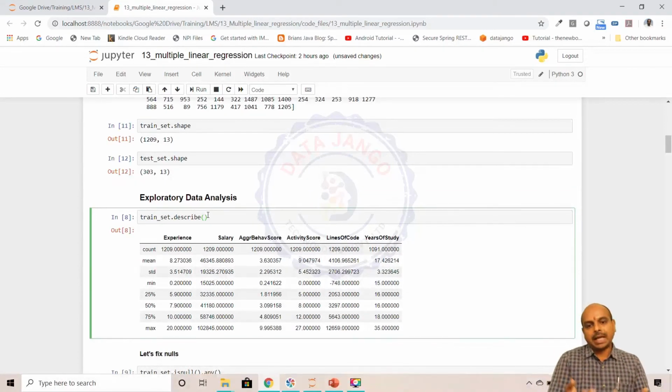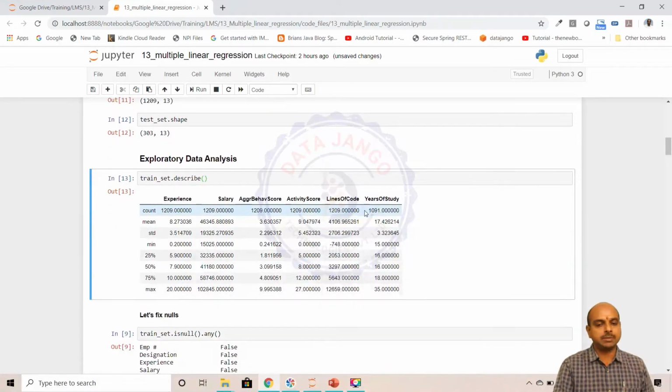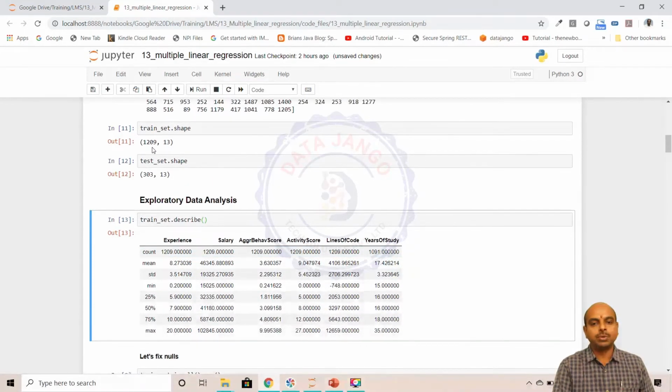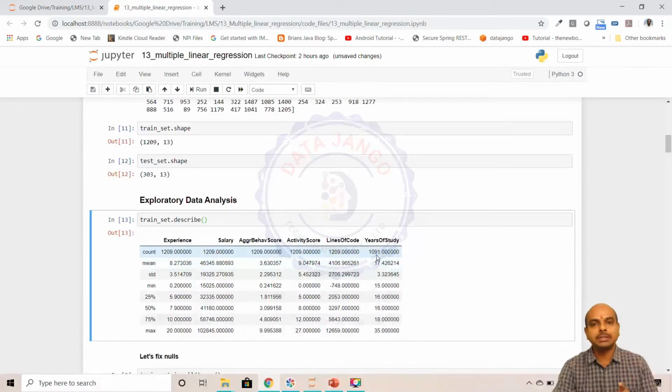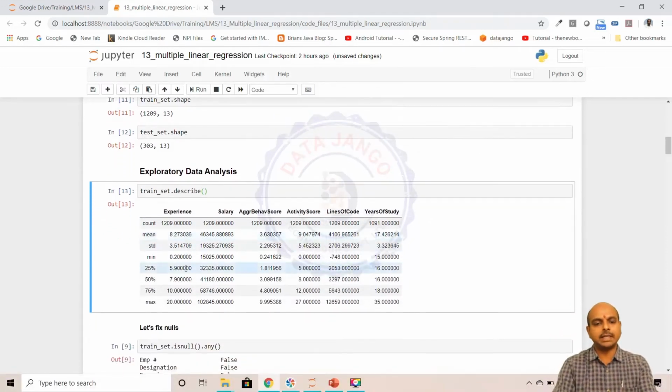As the first step in exploratory data analysis, in the data frame we have a method called describe, which shows you the numerical columns and their counts. In the train set we have 1209 rows, but here if you see years of study, we have got 1099 only. That means there are some missing values. The count shows you the non-missing, or non-null values. What is null in pandas or numpy? It is np.nan. It will also give you other details: mean, standard deviation, minimum, first quartile, second quartile, third quartile, and the maximum.